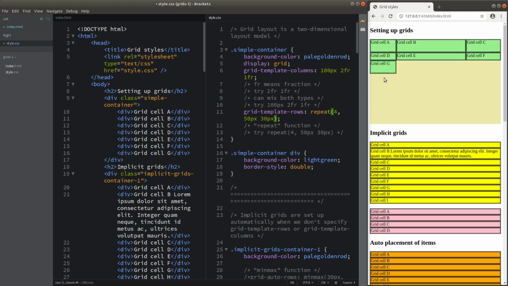So the third row has a size of 50 pixels, and the 4th row, which is unoccupied, has a size of 30 pixels. And then for the 5th row and the 6th row, I have 50 pixels and 30 pixels respectively. And then for the 7th row and the 8th row, I have 50 pixels and 30 pixels respectively. So this is the way to do the repeat function. Okay, so you can make use of any kinds of measurements to determine the row dimensions as well as your column dimensions. Okay, the next topic is called implicit grid.